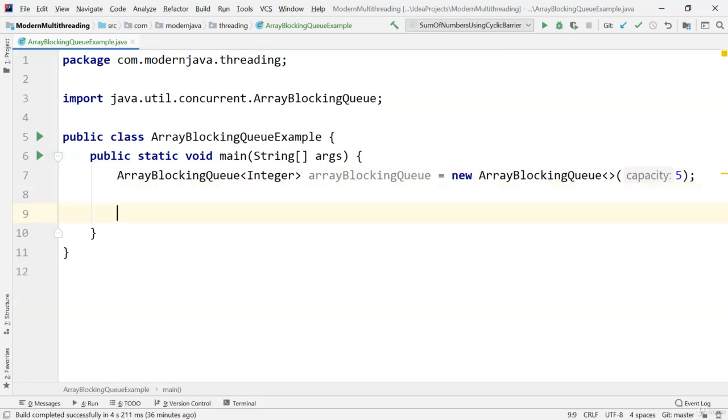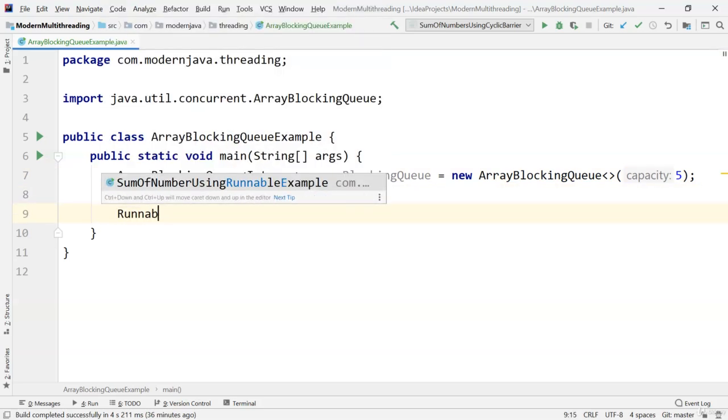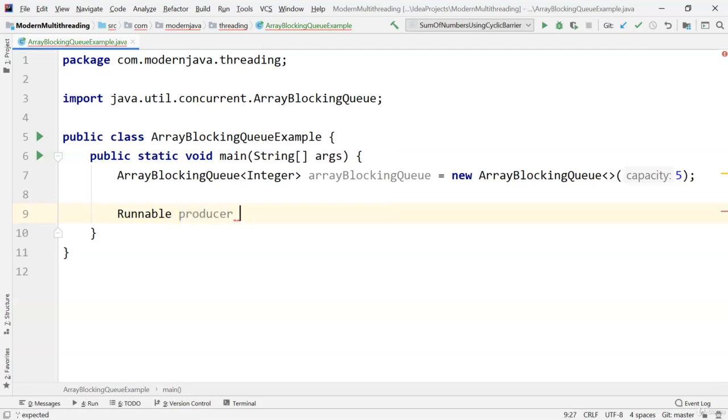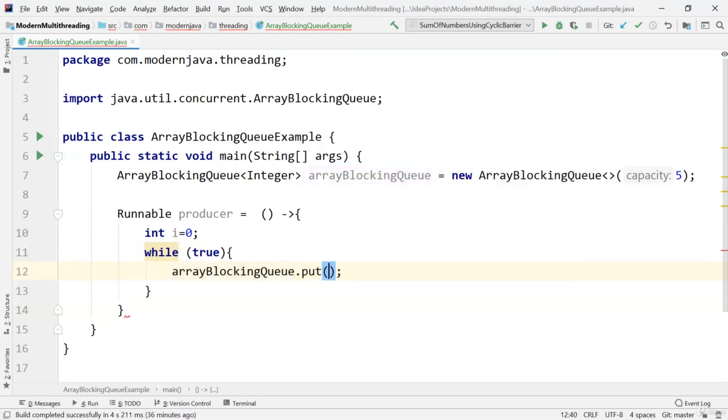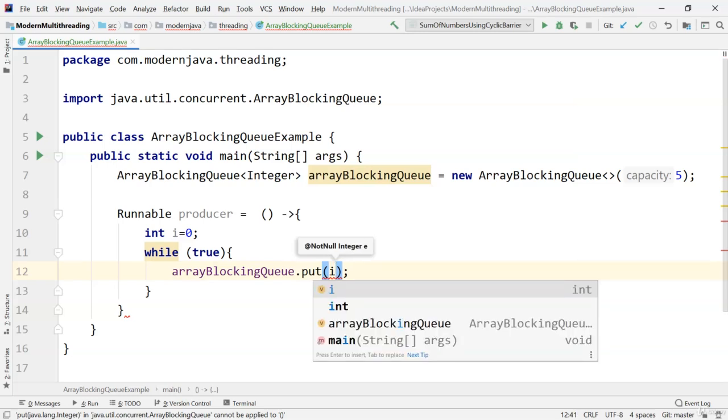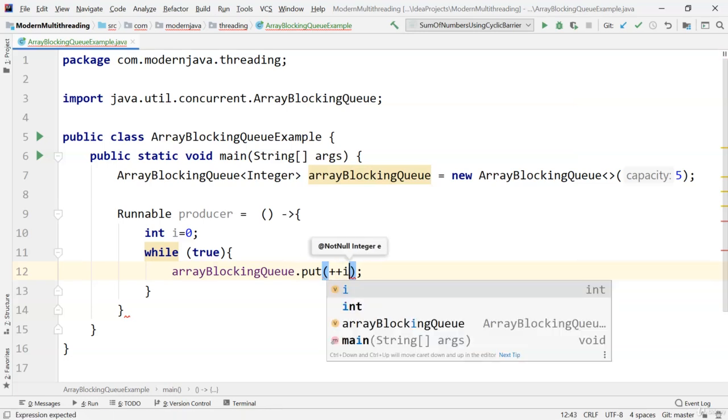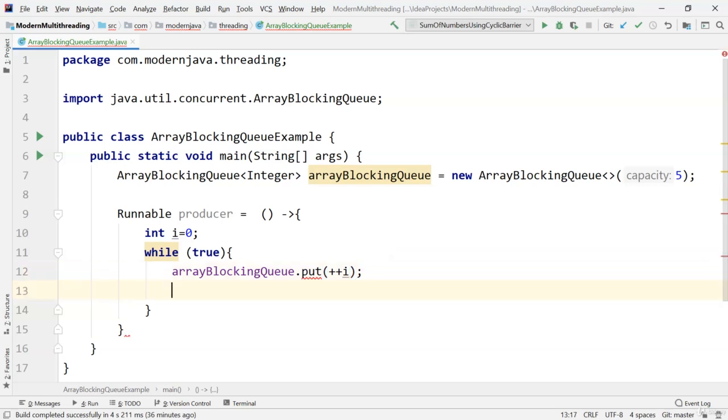Now let's create a runnable producer. Inside the runnable, i is equal to 0, and while true, arrayBlockingQueue.put(i), plus i, and print out "added" plus i.